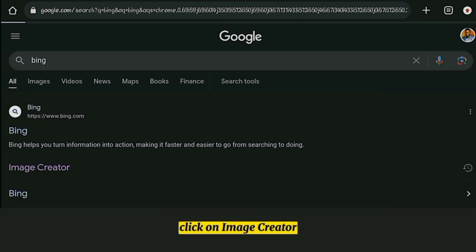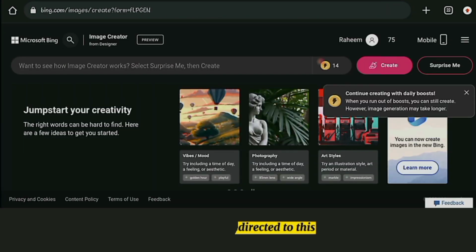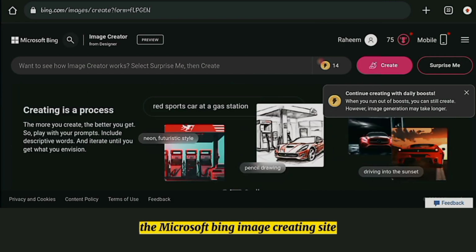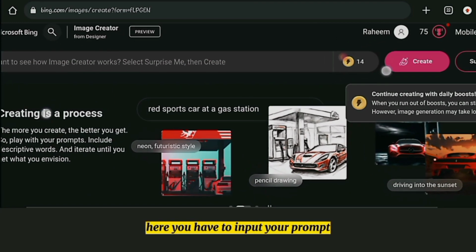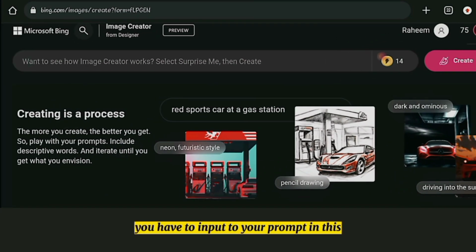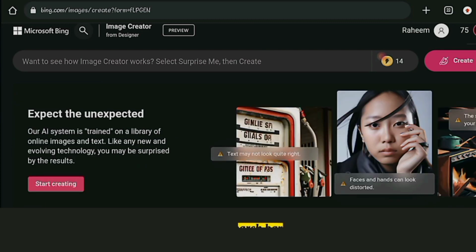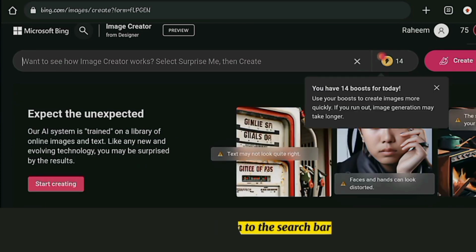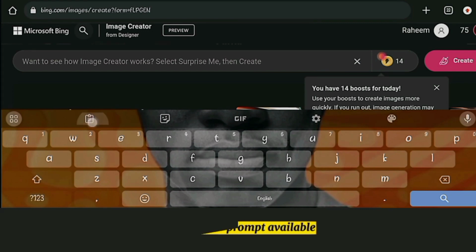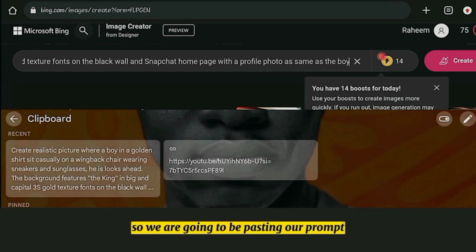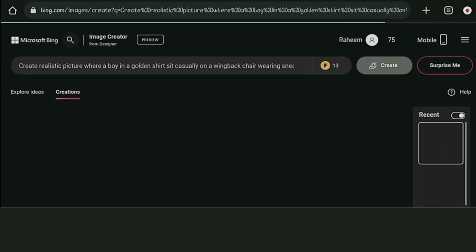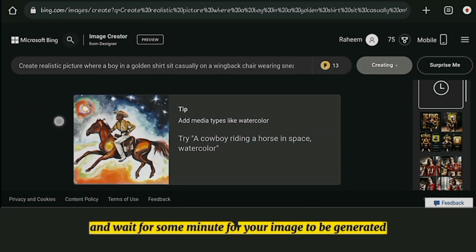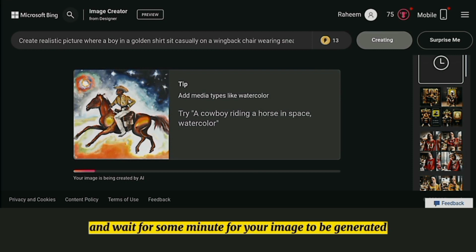Click on Image Creator. Then you get redirected to the Microsoft Bing image creating site. Here you have to input your prompt in this search bar, so you just click onto the search bar. We have our prompt available, so we are going to paste our prompt. Then you click on create and wait for some minutes for your image to be generated.